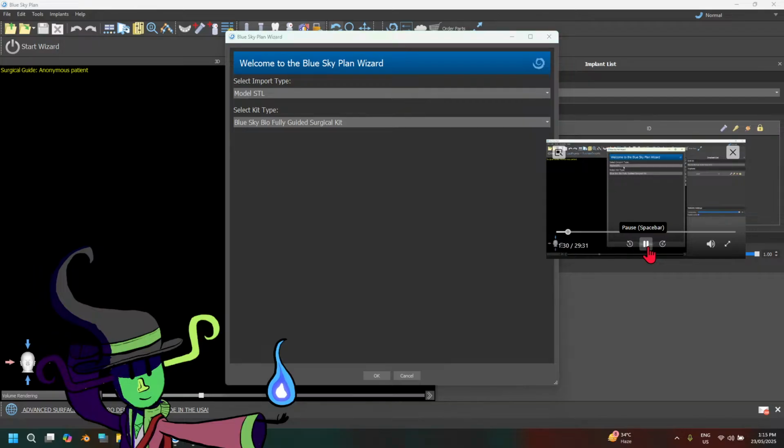And you're going to tell the software what kind of STL model you are going to bring in. Anytime you do a guided surgery, you have to have two pieces of data. You have to have the cone beam data, and cone beam just means a CBCT, and you also have to have an STL model of that arch.